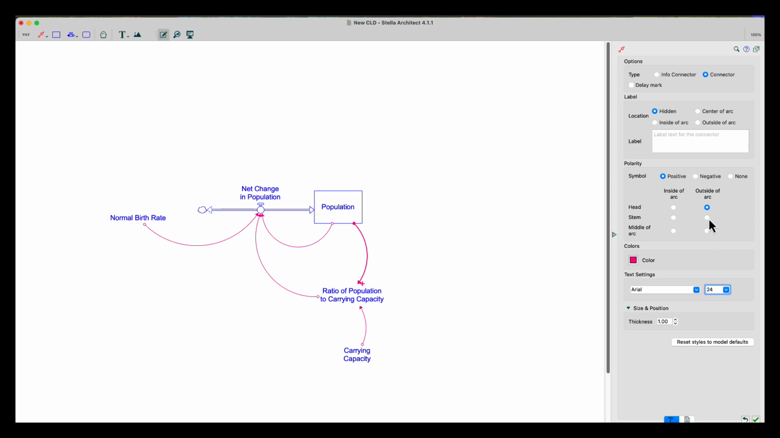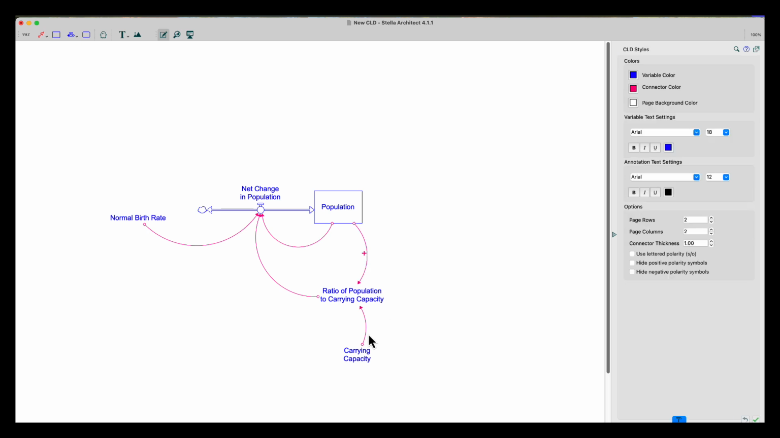I have the chance to put it just above, so I can move this, or I could put it on the inside also. So we can adjust this. We could also put it in the middle of the arc, if the variables start to get clustered, like they are up here, where these arrowheads are coming together. So I put a link in. It's going to be a positive link.